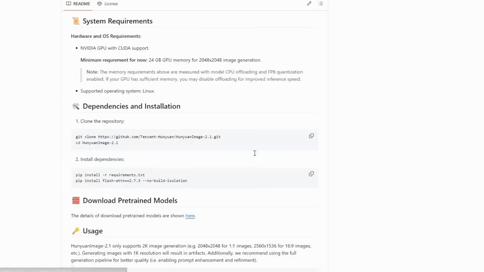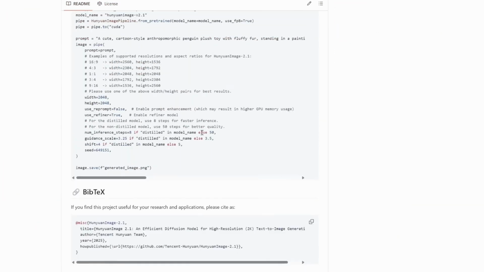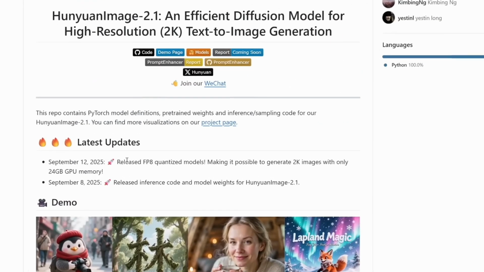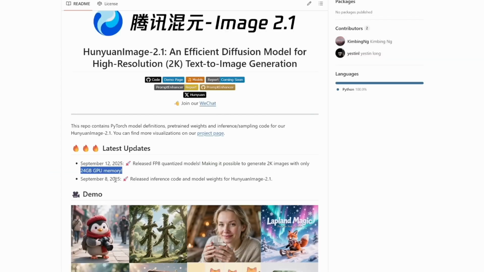Speaking of local deployment, Tencent has made the model weights available through their GitHub repository with complete setup instructions. Fair warning though, even the quantized FP8 version requires a GPU with 24GB of VRAM, so this isn't going to run on just any machine. However, the open source community typically creates more accessible versions pretty quickly.